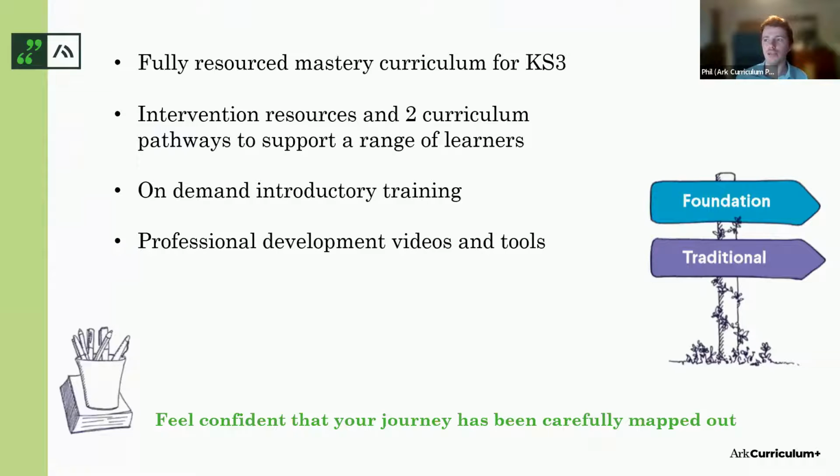So you get a fully resourced mastery curriculum for Key Stage 3. As Alice has spoken about throughout today's session, all of that includes our thoughts on our intent, our implementation, and how we can evidence that impact. That has our full suite of assessment resources included, so you really do get everything that you need to teach this really, really effectively. We've got intervention resources included in there, and we also have 2 curriculum pathways, so we can support a range of learners.